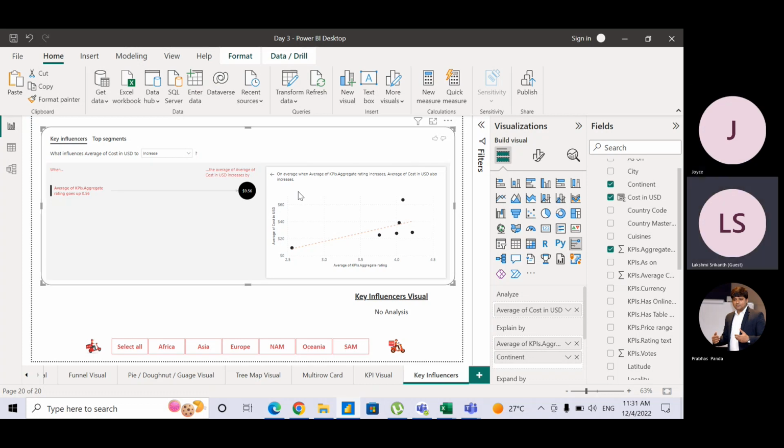Yes. Now, similarly, if I see the decrease in this, if I run for a decrement, it is giving me the reverse method, nothing. It is just giving me the reverse method. And it also shows the same statement: average aggregate rating decreases, average cost is also decreasing. Simple. Does this statement match with your bar chart? Yes.